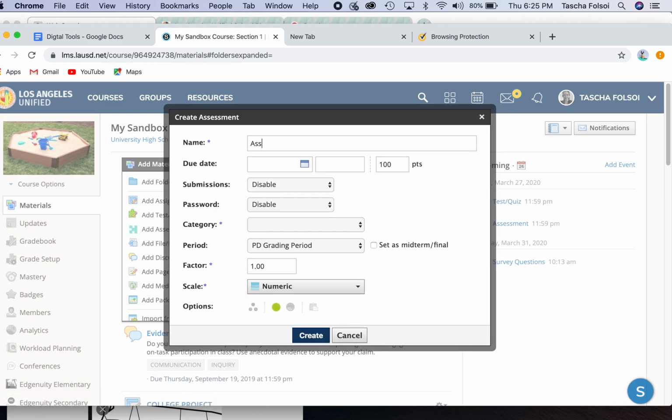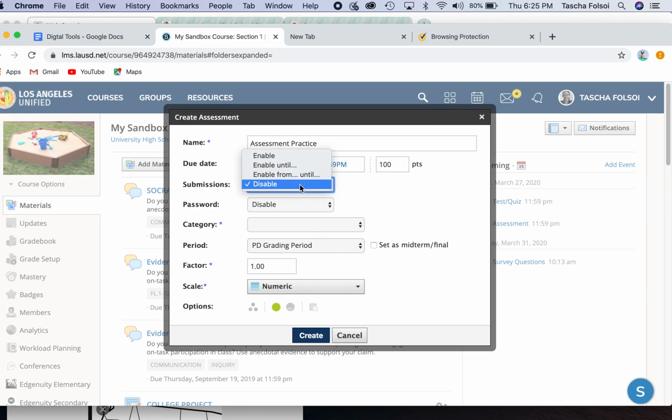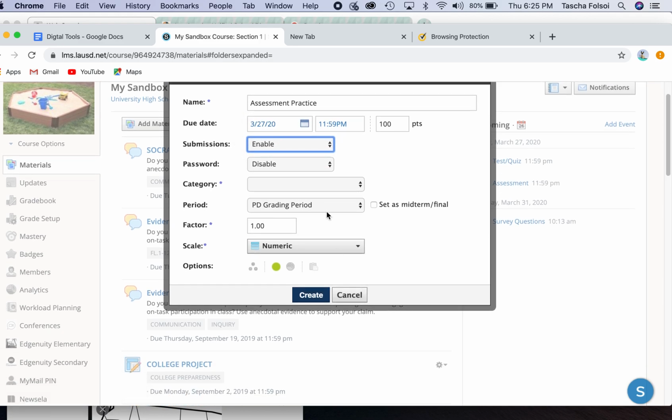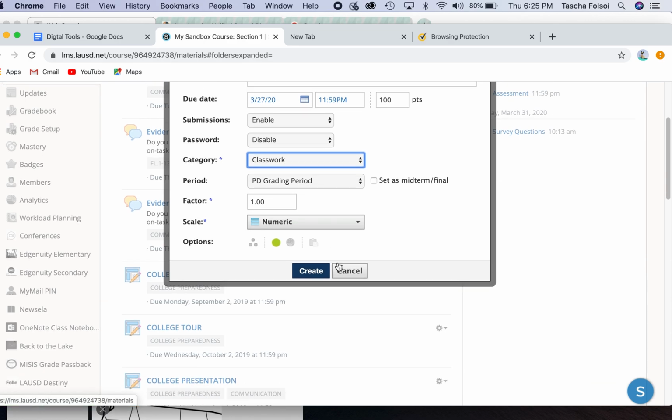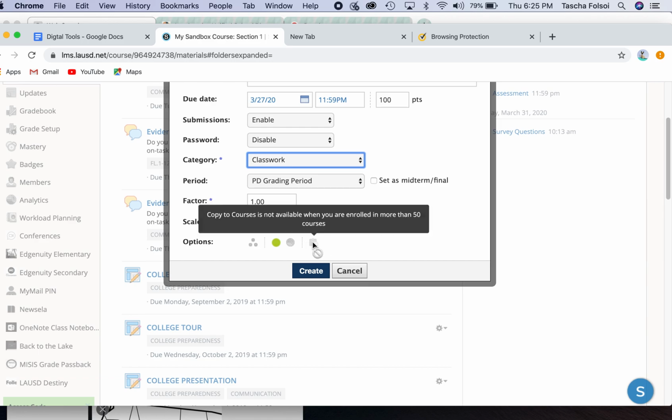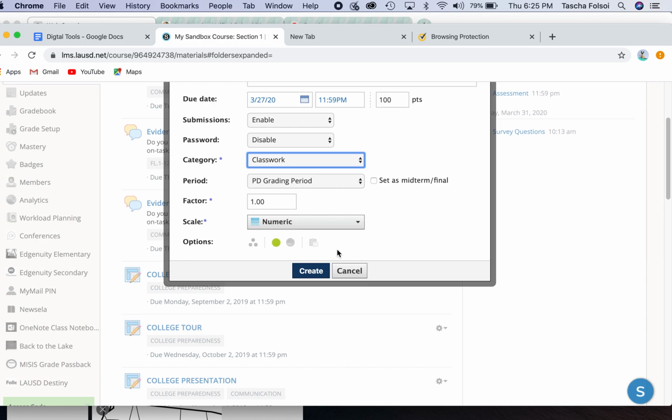We're going to give it the title, Assessment Practice, and we're going to just put in a random due date, and we're going to enable submission. Same thing, you have all these choices of enabling it now, starting at a certain time, or until a certain time. I don't like password. Don't see a reason for that. Classwork. And then you have your usual things down here, individual assign, publish to students, you want to make sure that's there, and copy to courses is not available for Sandbox.